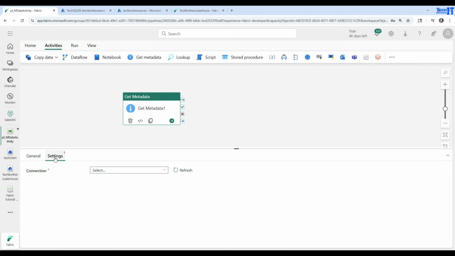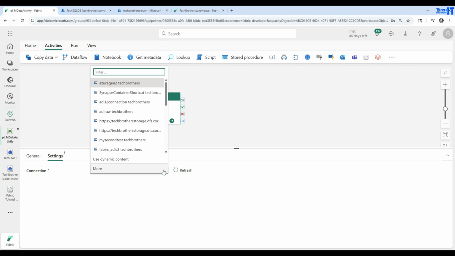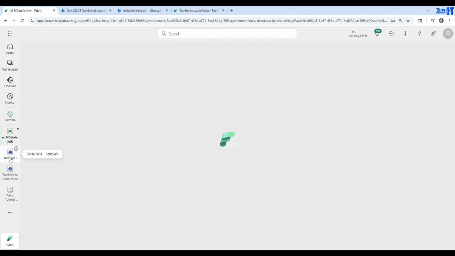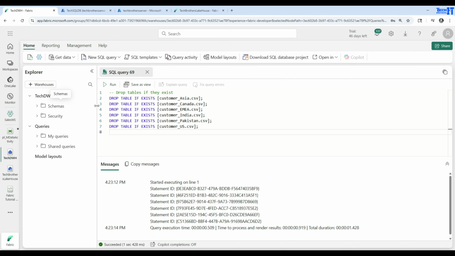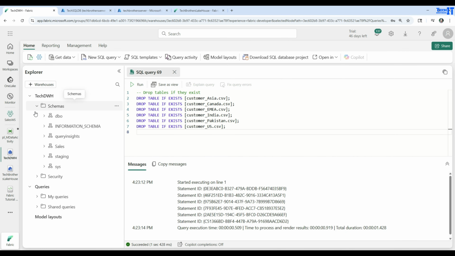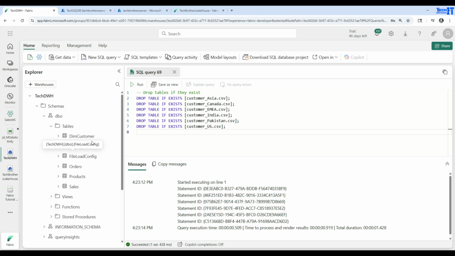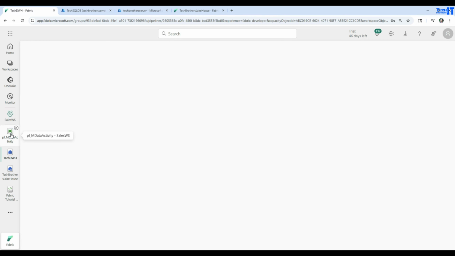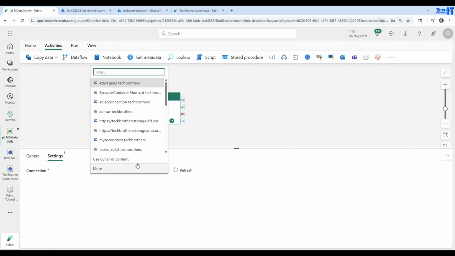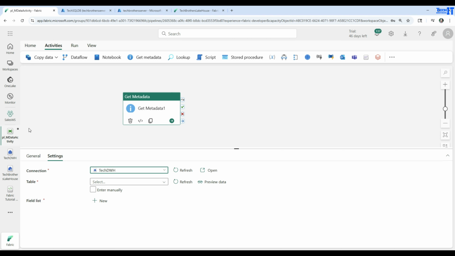Go to settings here. When you go to settings, it will let you create connections to different data sources. Here you see that I have the tech data warehouse. Let me go to the tech data warehouse and show you. I have some schemas here, and under the schema I have tables. So I have these different tables. Now if I go back to the pipeline, I will select the data warehouse, and this is the tech data warehouse in my Fabric here.